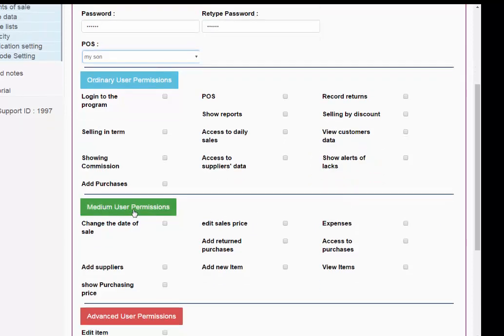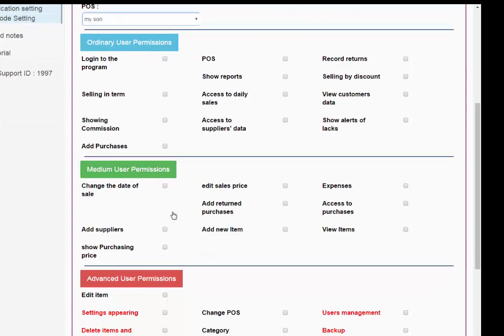Second, the medium user permissions. Change the date of sale. Is he allowed to change the selling date of any items or not? Edit sales price. Is he allowed to edit the selling price of an item temporarily in the current invoice and not permanently or not?